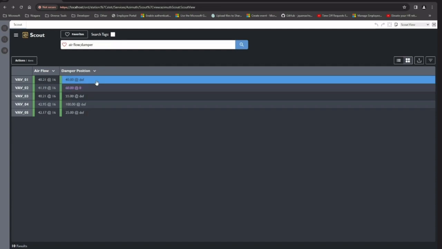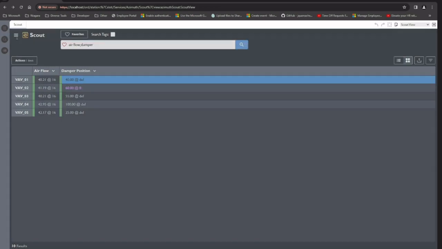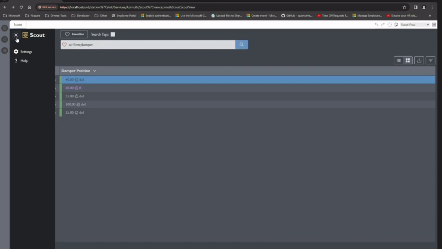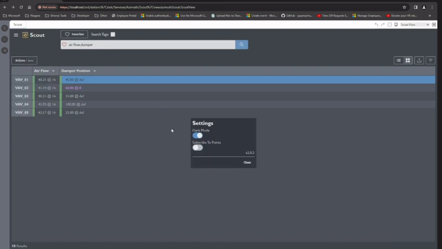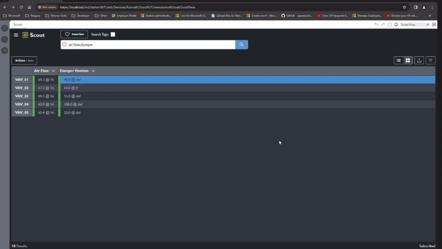Right, and then next we'll go ahead and look at the subscribe function. So what this does is allows the search results to show live data, so you don't have to keep hitting refresh or search. If you just go up into the hamburger menu under settings and subscribe, then you'll see in the bottom right corner of your screen, it does show subscribed, and that way you know that that feature is active.